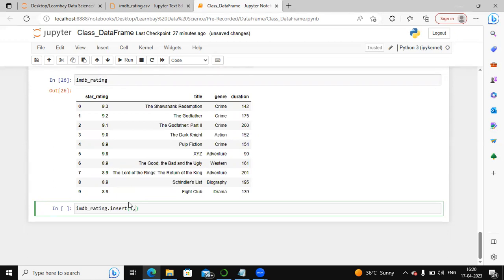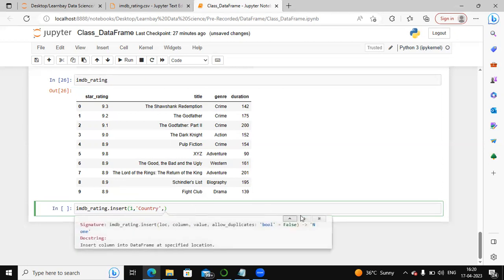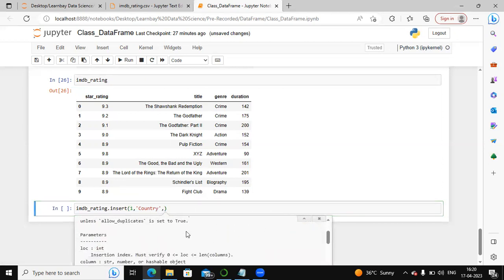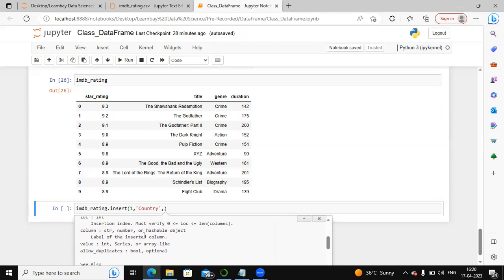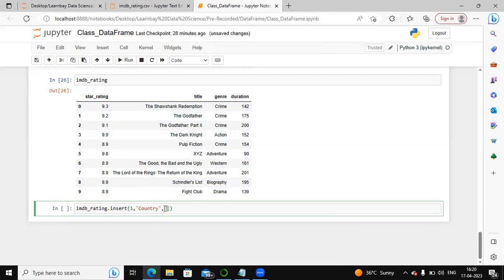So now let me include a country name as our new column name. We have used the location position. Location is at index one. Column is a string, so that's fine. And then we have to pass the values for the country. So now we will pass the values for this. It will be a list of values.